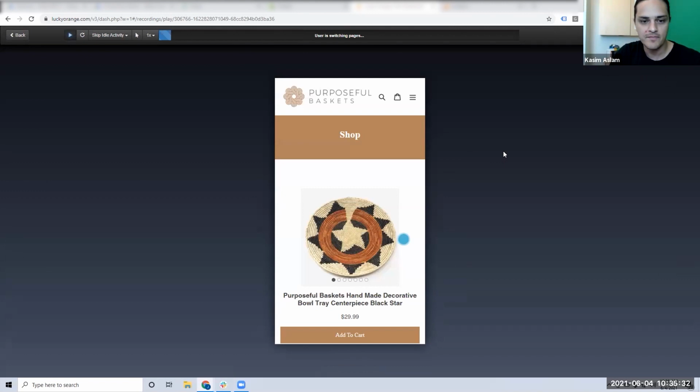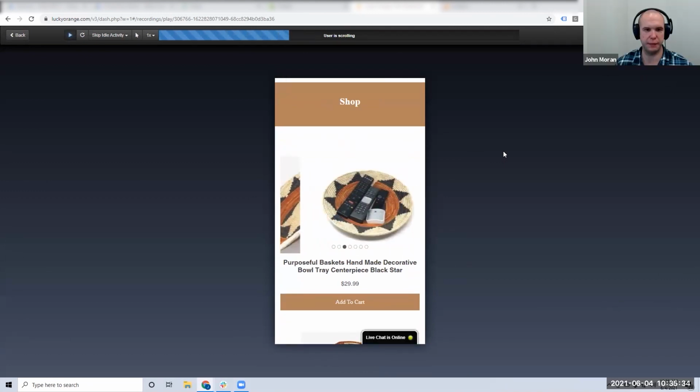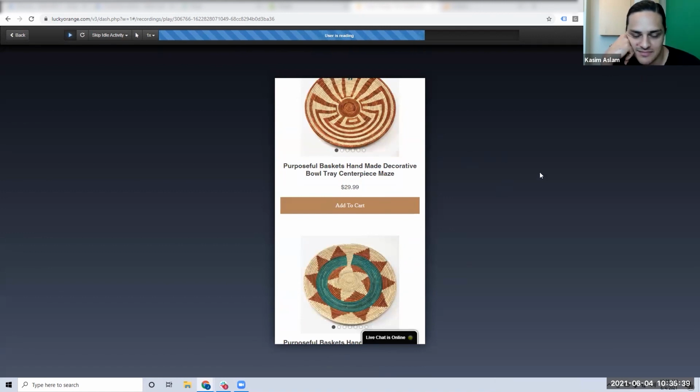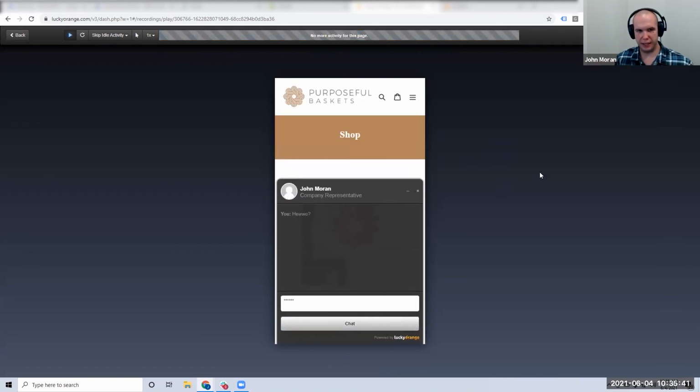Why didn't they buy? User switching pages. You're looking at pictures. Cool. And you can see where my thumb is. Yeah, that's the heat mapping. You'll see the thumb click. So, hey, and then you try to chat. Hello. And that's what took over my screen, but I denied it because I knew it was you. But yeah, that's what's kind of cool.